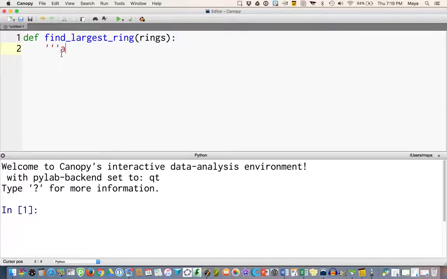So I'm going to put in some notes using the 3 quote marks. This accepts a list of ring sizes and finds the largest one. So that's what you would do with the best so far. And I realize, I'm sorry, it's not Pythonic to put your quote marks on the same line, so I gave myself an extra line there.